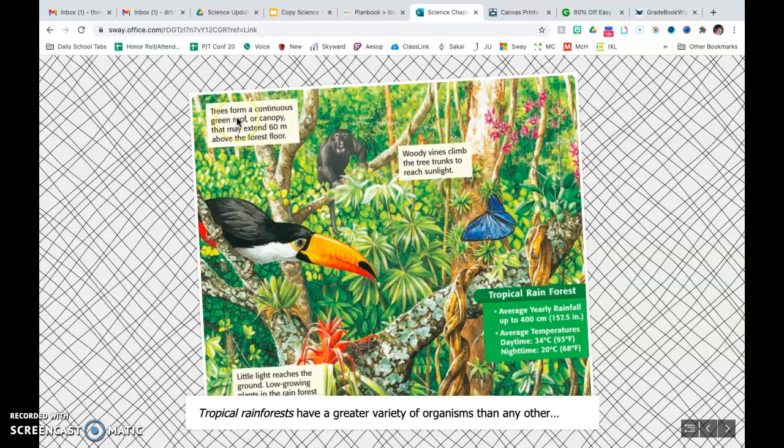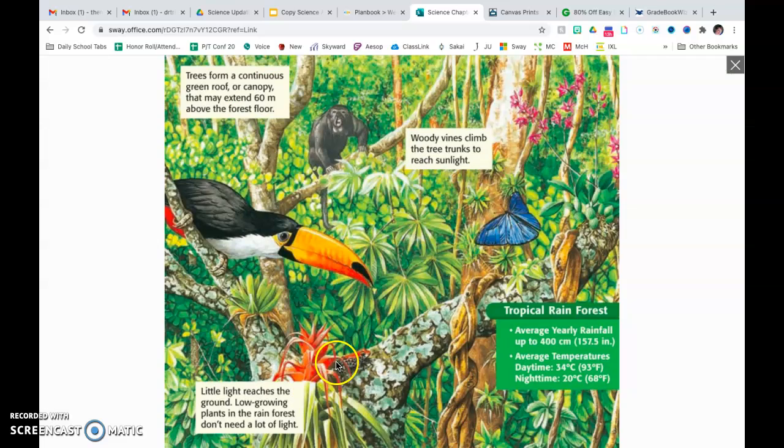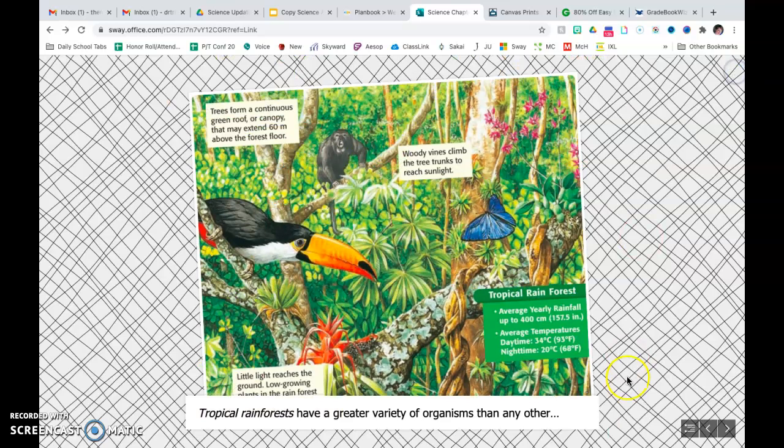So you've got the trees form a continuous green roof, which is called the canopy. This can extend 60 meters above the forest floor. You have woody vines that climb the tree trunks to reach the sunlight. And then you have very little light that reaches the ground. So you have low-growing plants in the rainforest that don't need a lot of light in order to survive and thrive.